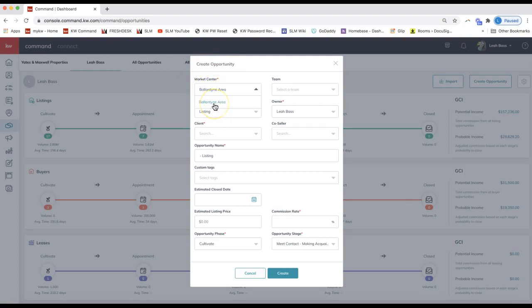Now I'm only a part of one market center, but if you are transferring to another market center, or if you're an expansion agent who is in more than one market center, you would have both of the market centers on this drop-down list. If you're transferring, your previous market center might still be the default market center, and that would generally change after the first 3 days of the next month. After your office goes through transmittal, it's called, it sends all of the info to KWRI, who will then switch out your primary market center.